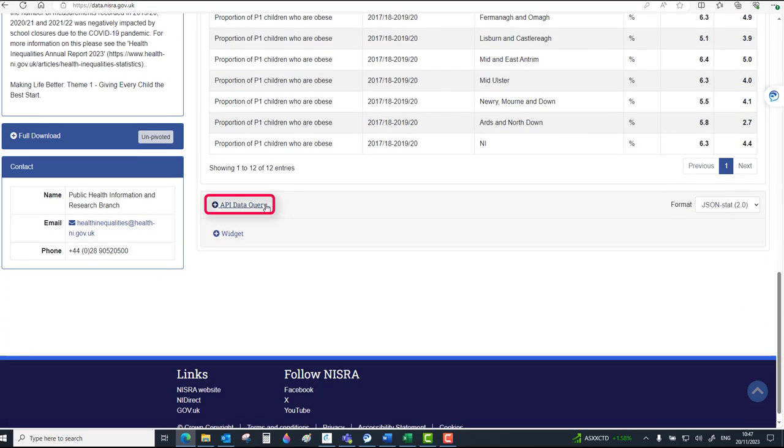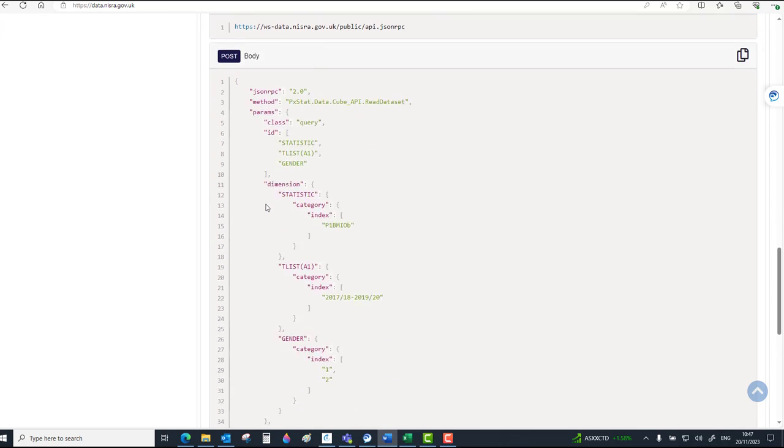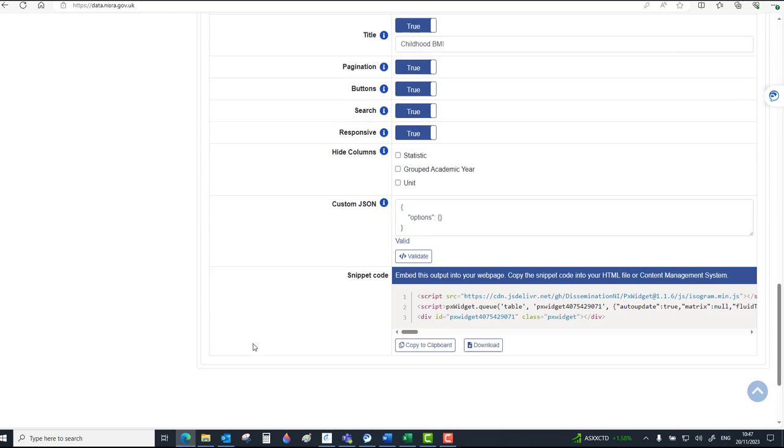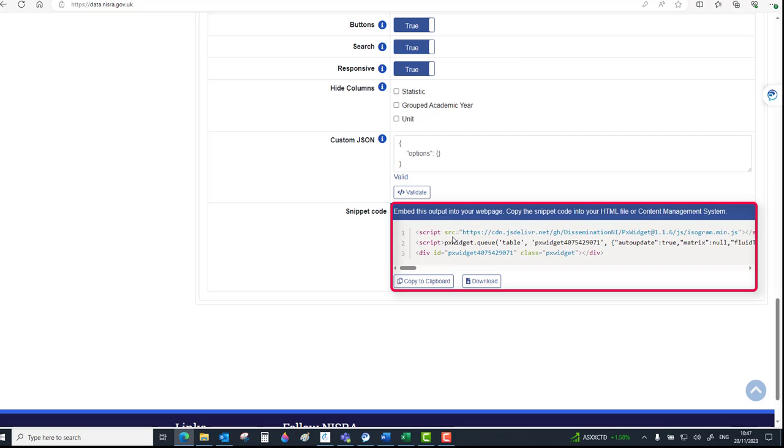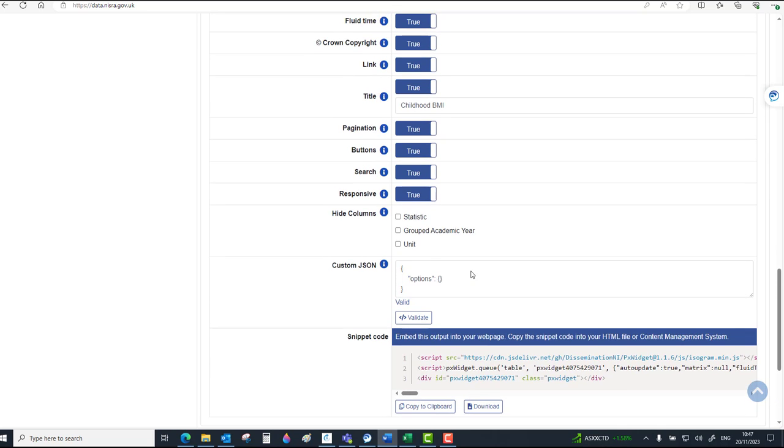The selection you've made can also be read by API, or if you want to publish it to your own website or dashboard, you can use the widget function. The snippet code in the widget can also be embedded into your blog, website, or dashboard by copying to clipboard and pasting. Selecting Download here creates an HTML of your selection, which can be saved to your desktop and will automatically update if new data is added to the table. Just make sure the Auto Update option above has been set to true.